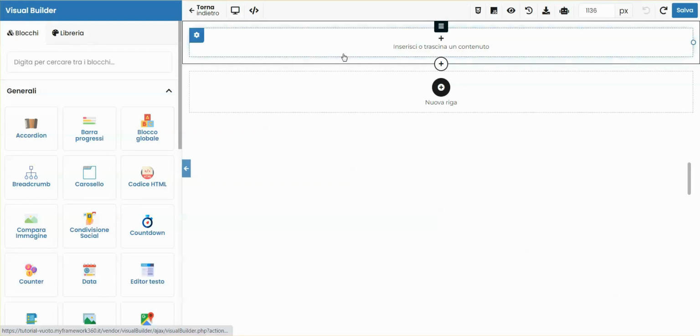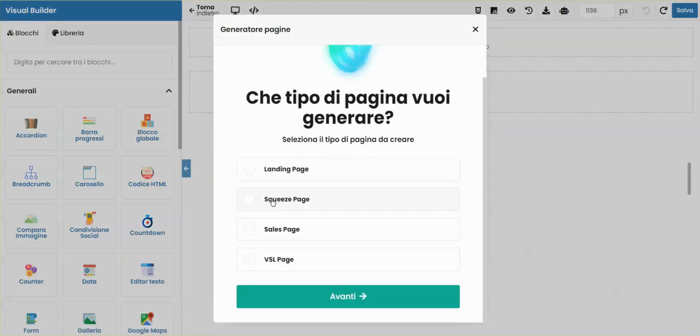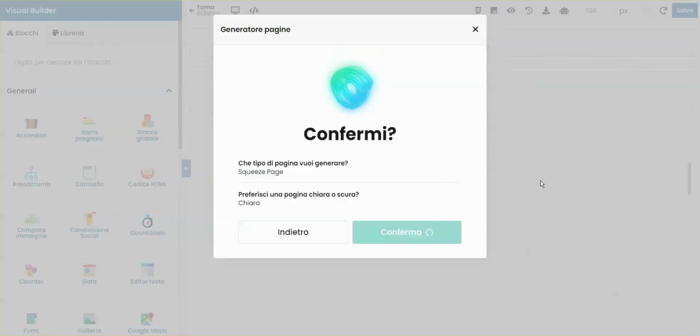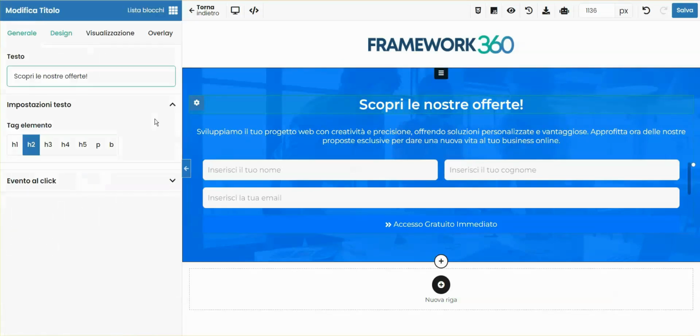module in Framework 360. In this case, to speed up the creation of this opt-in page, we can click on the artificial intelligence and then select, for example, squeeze page. We click next, a clear theme, and we click confirm. As we can see, the artificial intelligence will have created a very simple squeeze page for us, which we will need to modify according to our needs. In this case, for example, discover our offer obviously doesn't work.